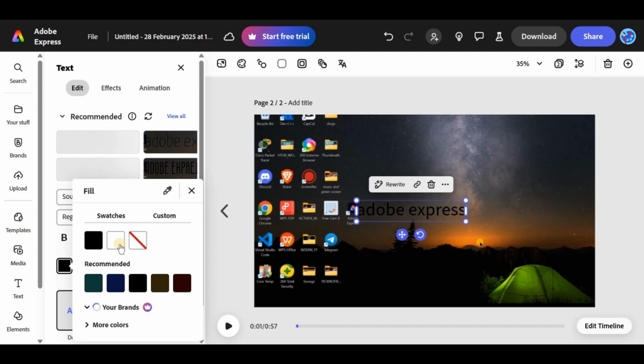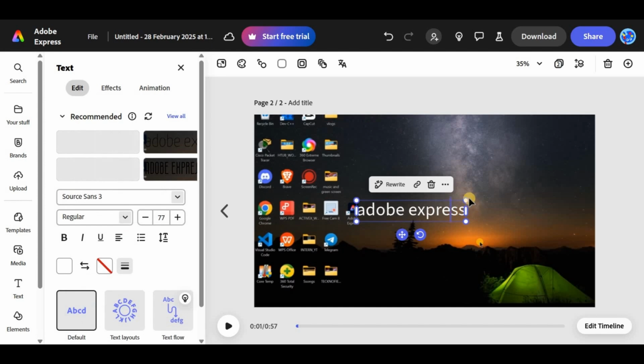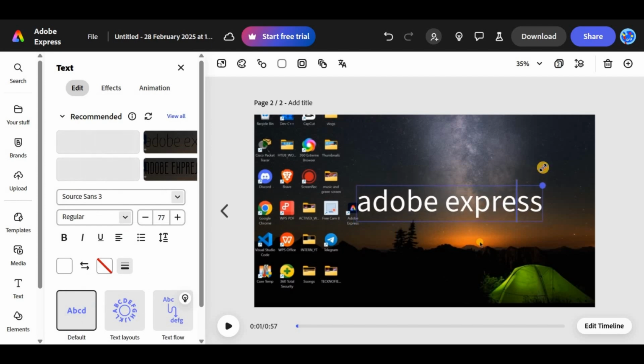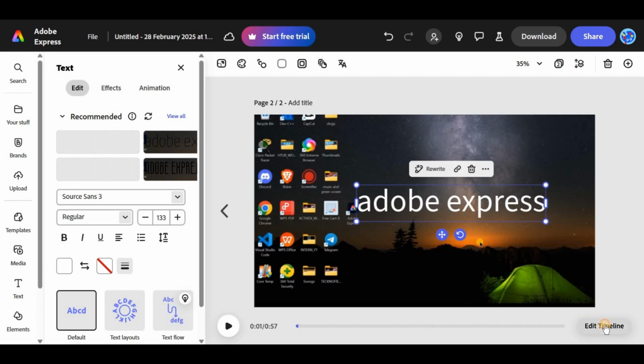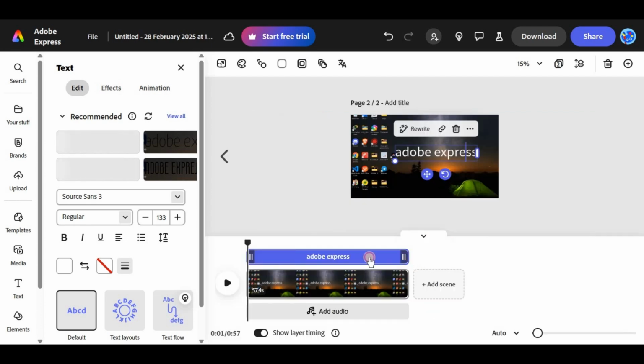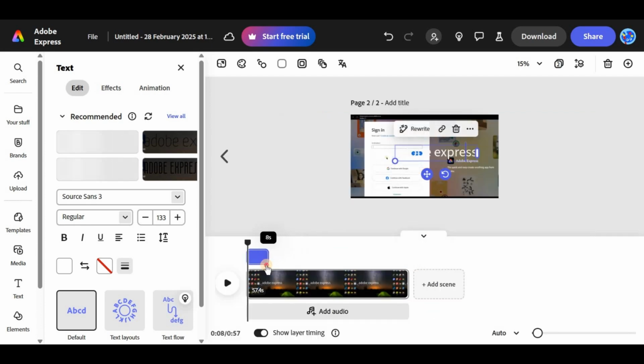To control the timing, adjust the duration of the text on the timeline, tap on the text layer and drag it to desired length. Use cool effects like fade-ins or slides for extra flair. If the text doesn't appear on your video, check the text layer's timing in the timeline and make sure it's not overlapping with other elements.